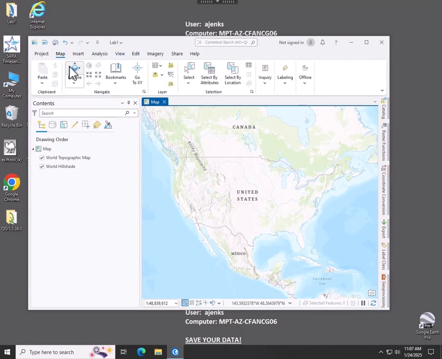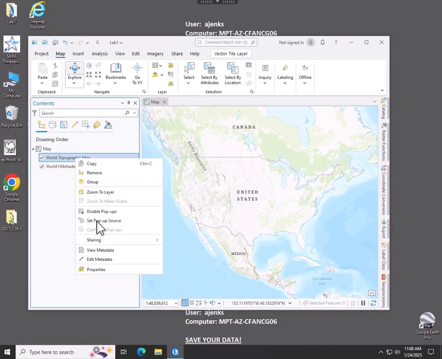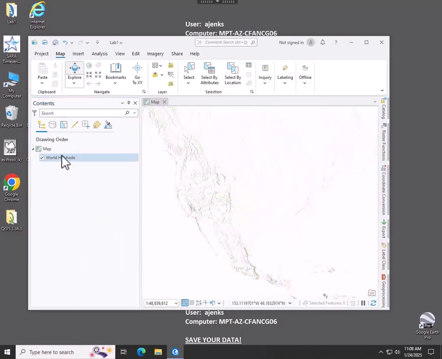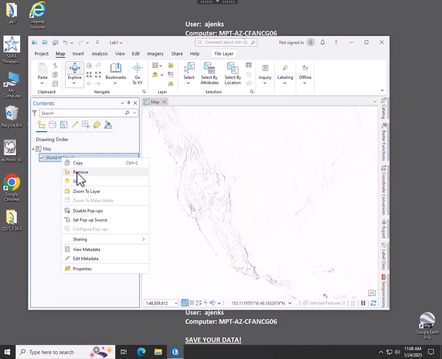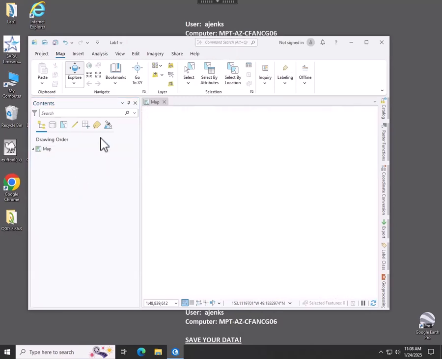All right, so I'm going to start on the map, and I don't need the background information. I'm going to be using the layers that are assigned in the lab. So I'm going to select this background, right-click on it. I'm going to remove it. You don't have to, but it's just less clutter.